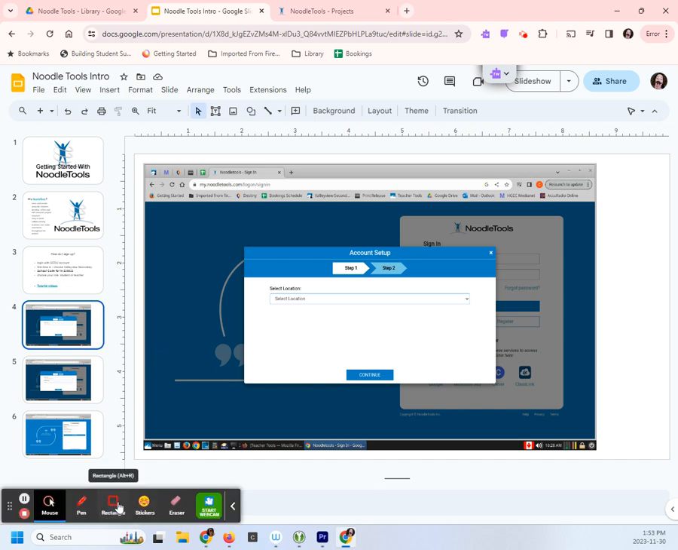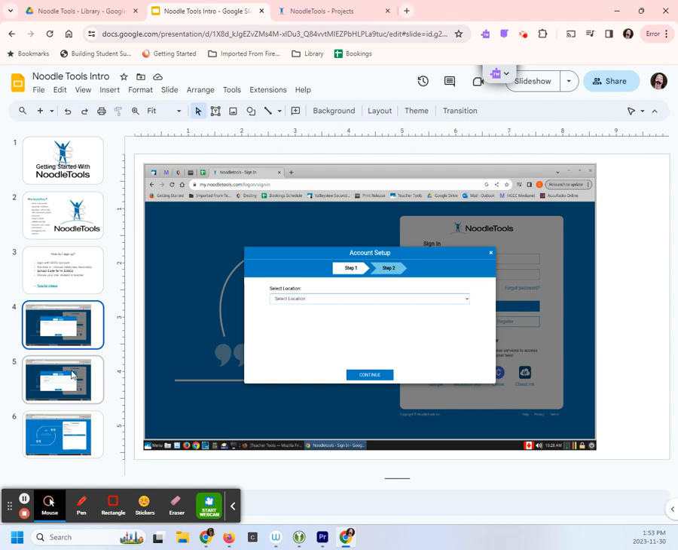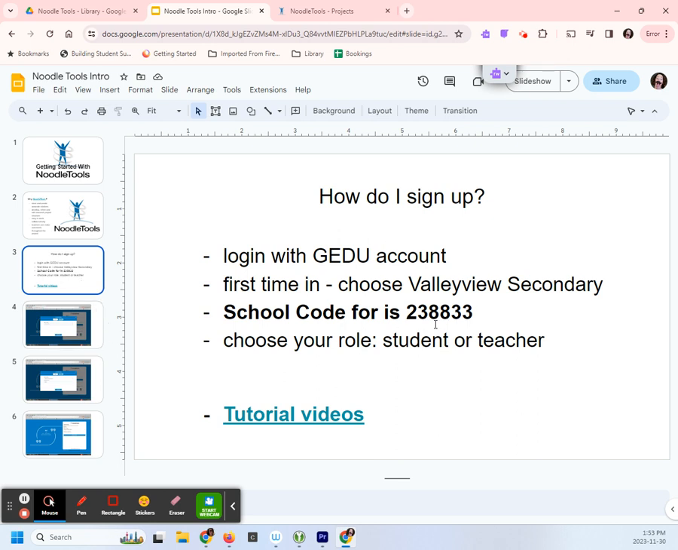The first thing is you will get a screen that looks like this. And what you need to do is in the drop-down menu, you need to select Valleyview. There will only be a couple of options. From there, you click Continue, and then it's going to ask you to enter your code. So the code for our school is this one right here, 238833. After that, you click Continue, and then it will ask you, are you signing in as a student or as a teacher? And of course, you are most likely going to sign in as a student.